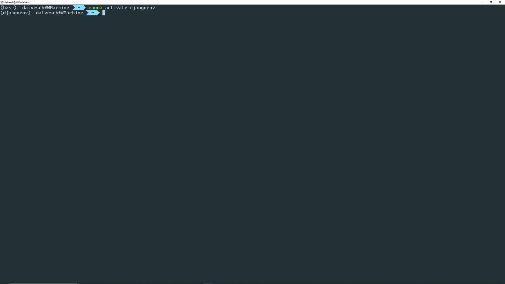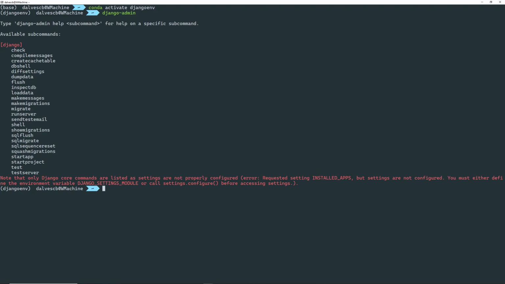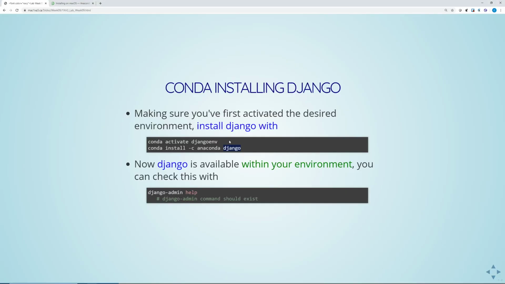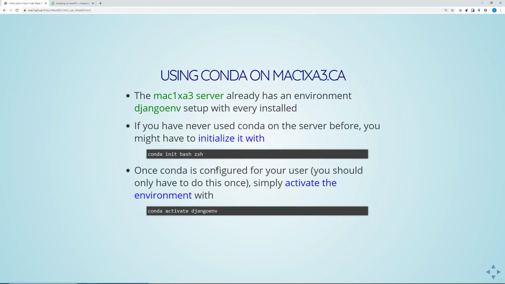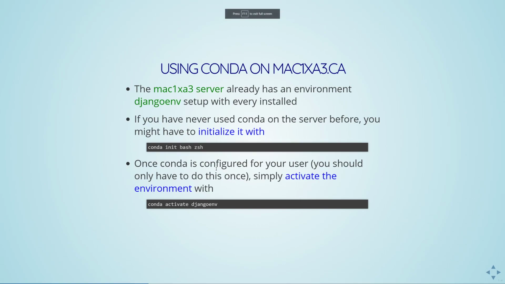With that environment activated, you should have access to this django-admin executable now. If you just type it in on its own, it'll tell you about the different subcommands that are available for it. And this django-admin is going to be core for working with Django, particularly just for creating new Django projects. Now, for the Mac One XA3 server, if you SSH into the Mac One XA3 server, you shouldn't have to do this anymore. So you can just ignore this step.